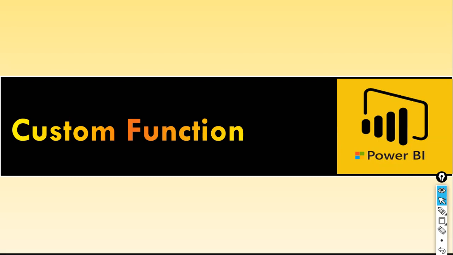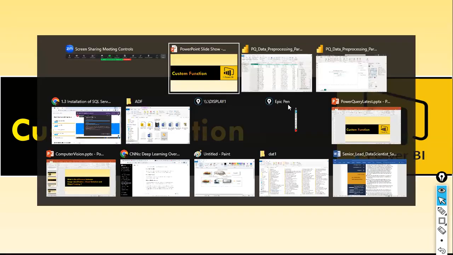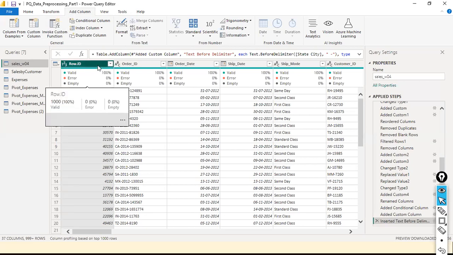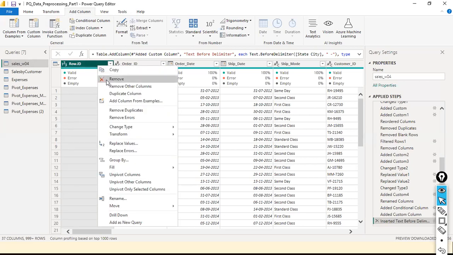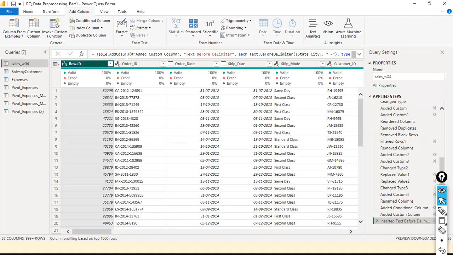But behind the scene, in the Power Query editor M script, if I want to remove this one, I will just click on remove here, and it will remove it. But you will see something like Table.RemoveColumn. So here you can see it, right? Table.AddColumn. Okay, this is a built-in function.